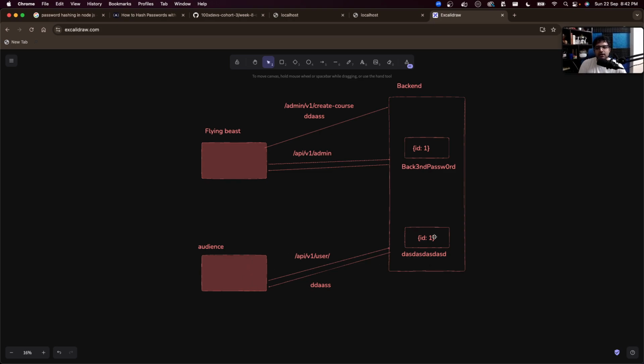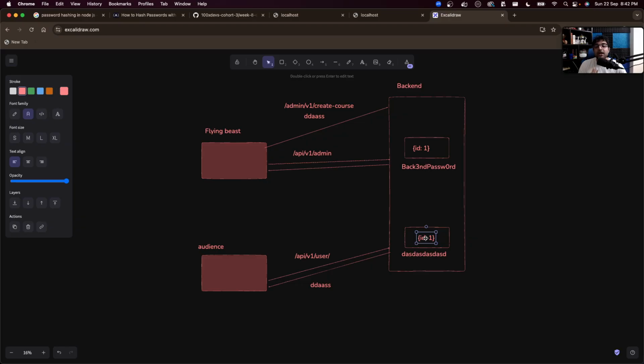If you are signing users with a JWT, and you're signing admins with a JWT, and the payload ends up becoming the same for whatever reason, because IDs are the same, then the payload ended up becoming the same. So admin endpoints should always be checking with this password. User endpoints should always be checking with this password. If in the future, this audience member tries to hit this endpoint, admin v1 create course, that should be verified with this password. And this audience member's JWT was created with this password.